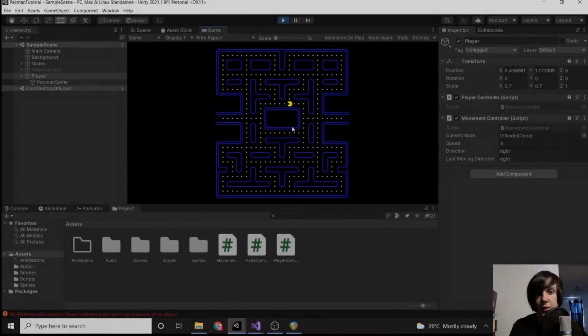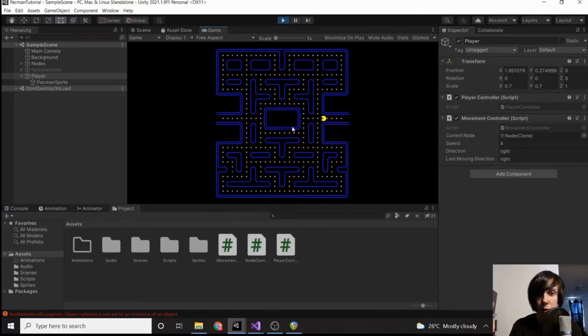The next thing that we're going to need to do is get these warp points working. Because as you can see, we just get caught. And the reason why is because there's no more nodes to the left. So it's basically saying we can't go that way.